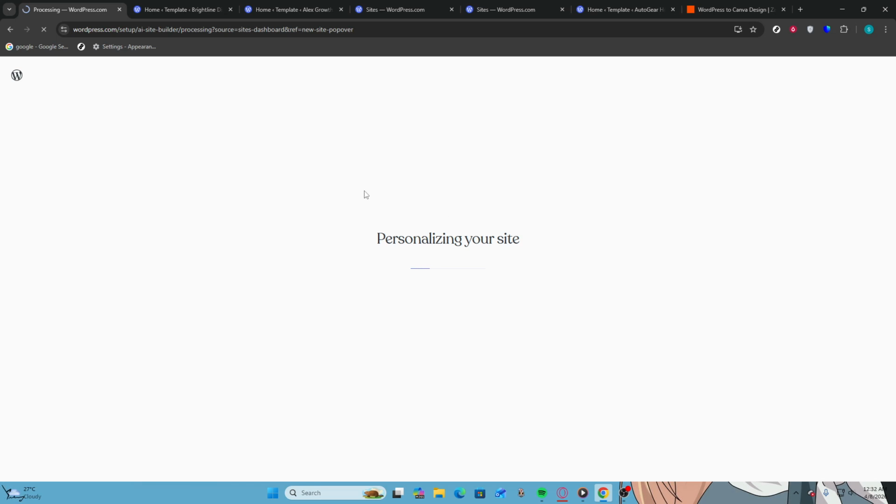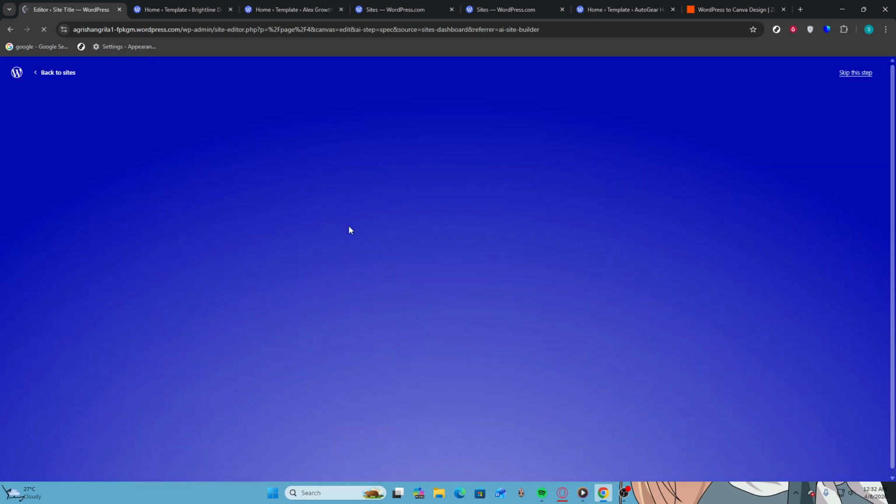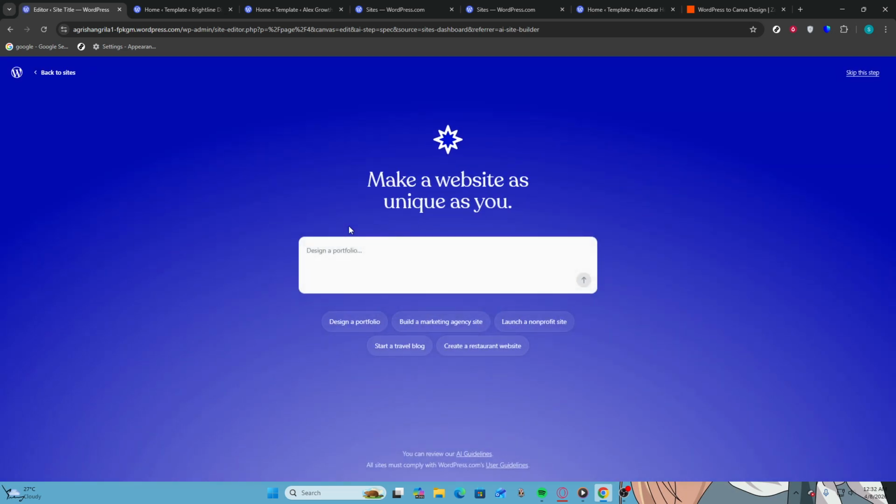Once the foundations are laid, you will see a message confirming that the AI is loading. At this stage, it is essential to be patient, as the loading process can take some time depending on your internet speed. A slow connection might result in longer wait times. After the AI is finished loading, you will see a message that states, "Make a website as unique as you."